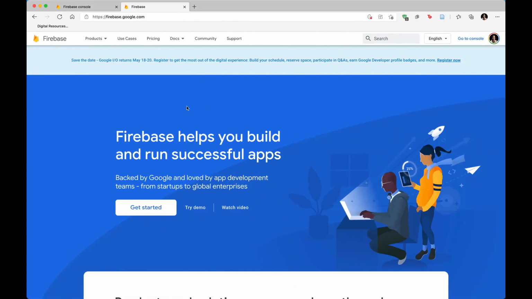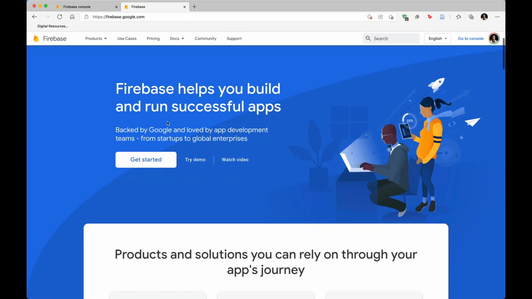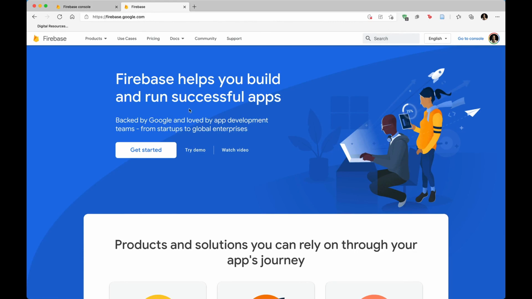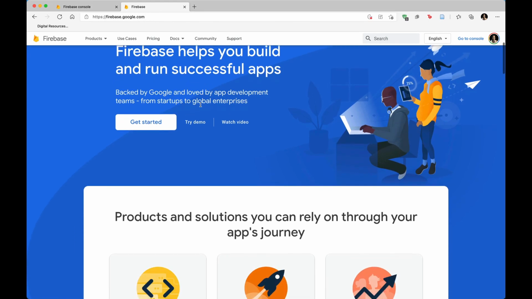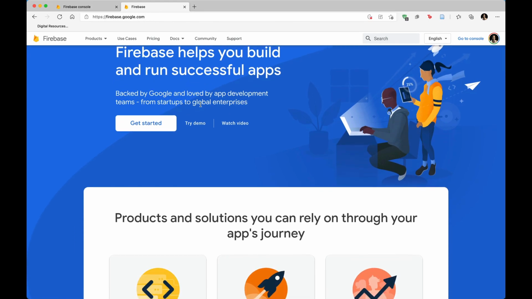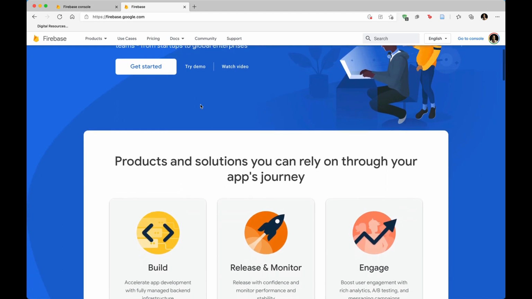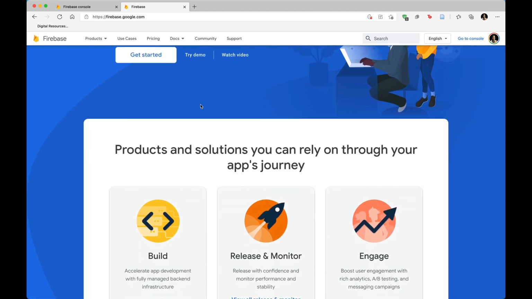So if we go over to firebase.google.com, we can see a quick intro about Firebase if you're unsure of what it is. Firebase is a mobile platform solution that is offered by Google that makes it very easy for app developers to get their apps up and running with a very powerful backend.